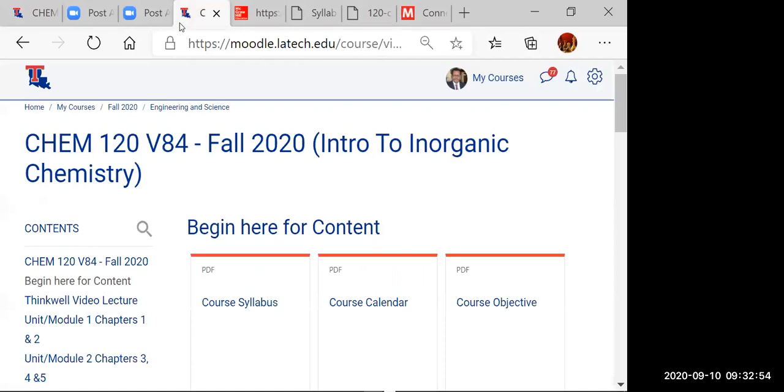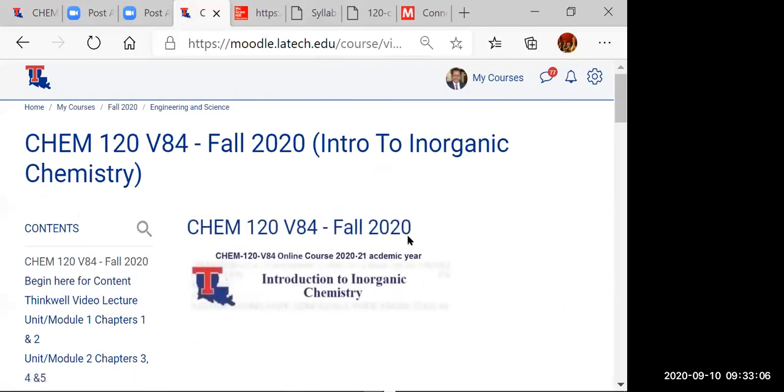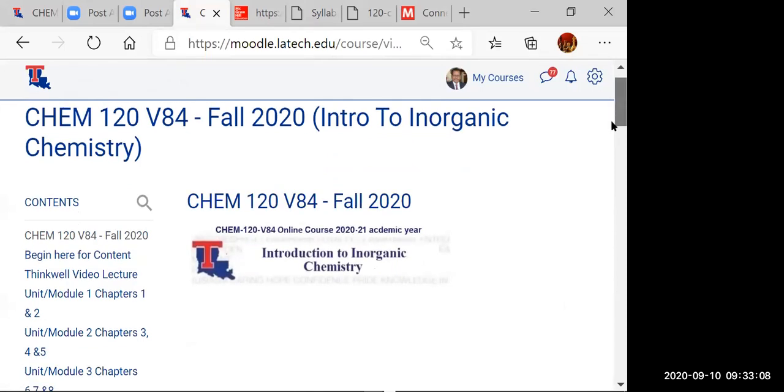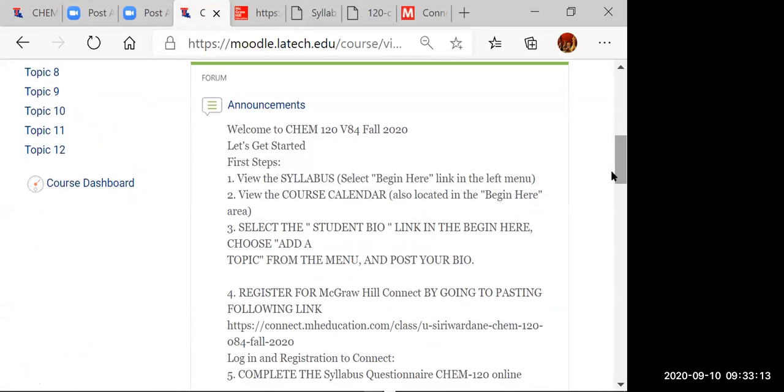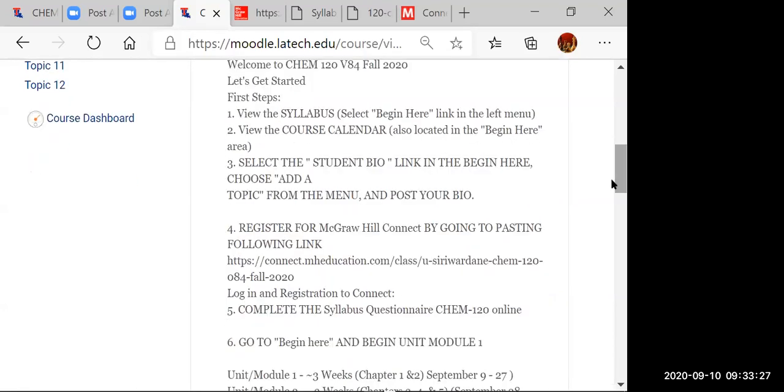Can you see the web page for the course now? Yes. Okay, you probably have gone there before, right? Okay, let me start from the beginning. What you need to do is view the syllabus. The syllabus is in the Begin Here section, and the calendar, the dates of the test and everything, is on the calendar.